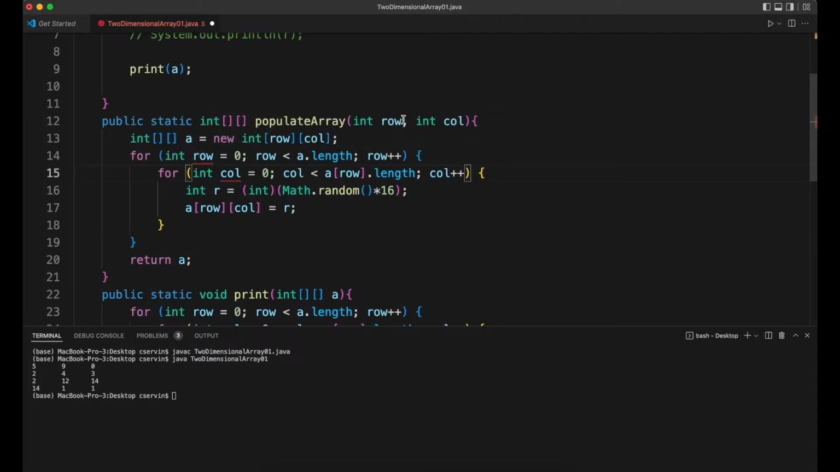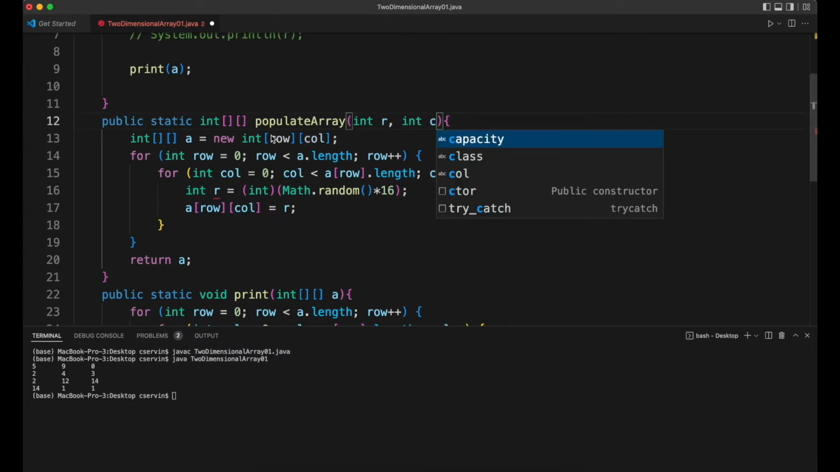In the parameters, we have row and we have columns. Both of them are integers. Therefore, Java complains at this point. Either you change the values of rows and columns, or you can just call this guy R and C for row and column, and you can have it there, R and C, inside of the array.